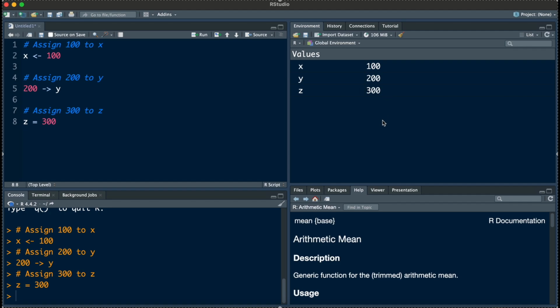In all these three examples, the values are assigned to three variables, x, y, and z. So all these three operators are acceptable in R, but the generally preferred one is the leftward assignment operator because it is claimed to be more convenient by most people.